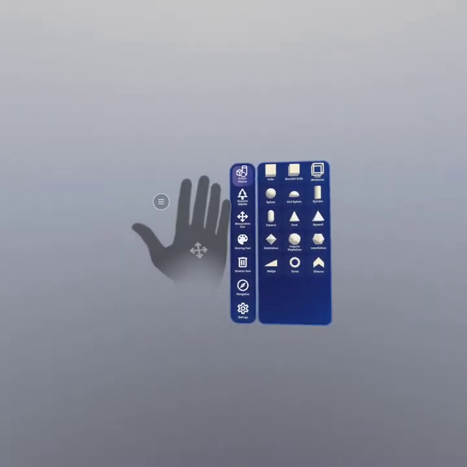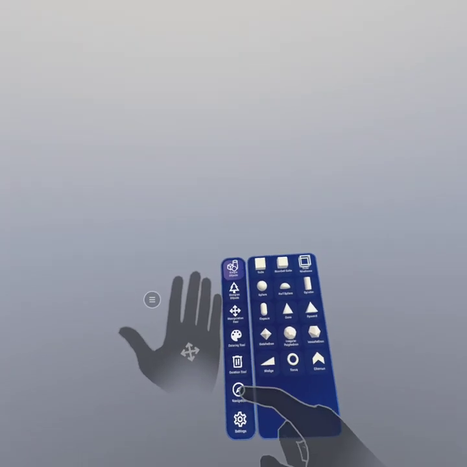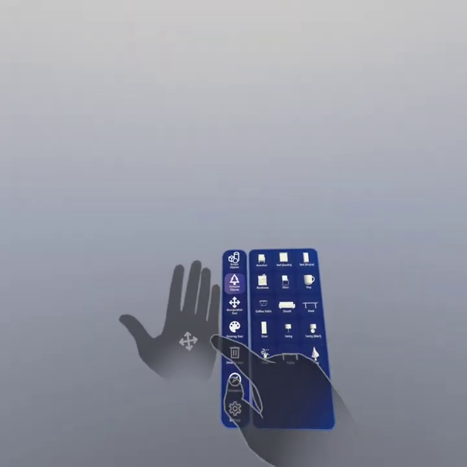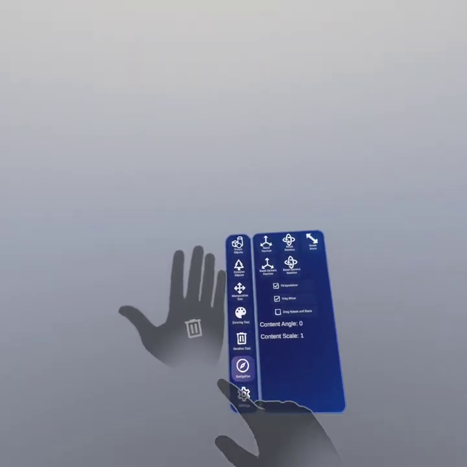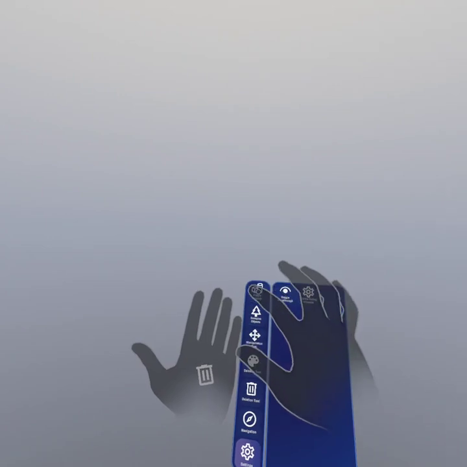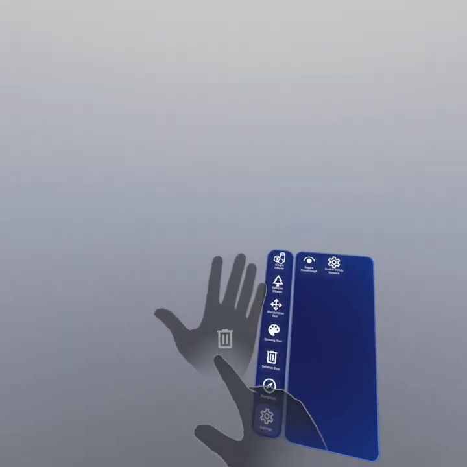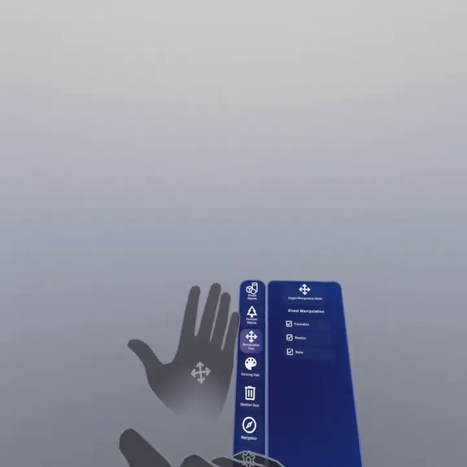If we lift up our left hand, then we can see the hand menu, which consists of multiple tabs: simple objects, complex objects, manipulation tool, coloring tool, deletion tool, navigation, settings, and general settings. You can see that on the side, on our palm, in both hands, we see the currently active tool.